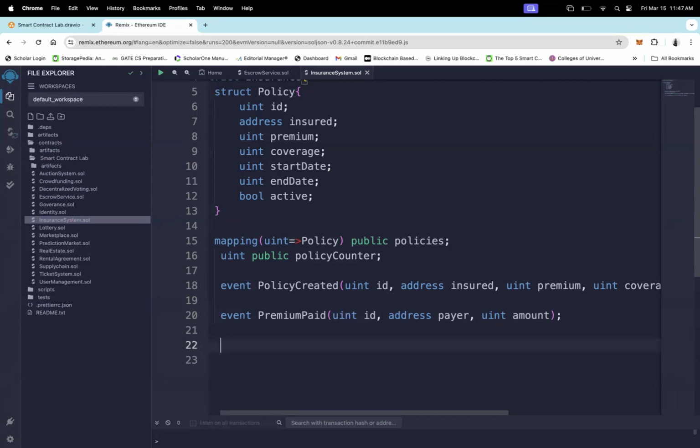Once we have created the event, you can use it by using emit, and you can store all the details in it. Next, let's work on the functions. I guess all the initial tasks are done, so let's move forward. The first function is to create a policy. Whenever you are creating a policy, you have to supply all this information and update this mapping as well as update this policy counter. So these are the tasks that we want to do inside this create policy function.